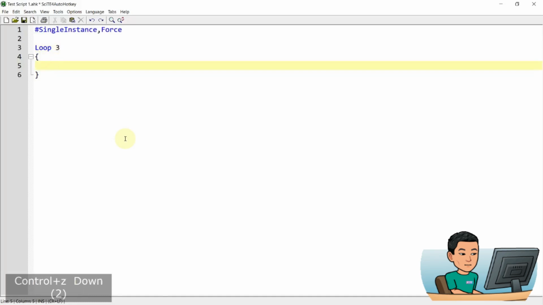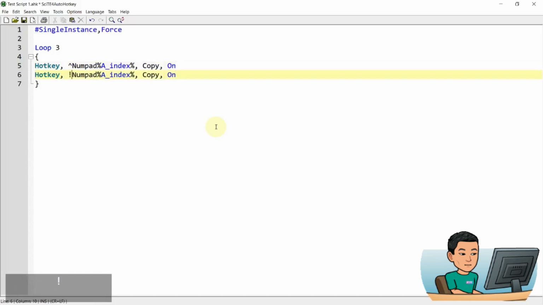So what I'm going to do in this loop is I'm going to create a hotkey using the hotkey command, and I will call the hotkey control numpad and an underscore index. So the first iteration of the loop will have an index of 1. So that will mean the hotkey is going to be control numpad 1. And I'm going to give this a label of copy, and I'll create that label later on and then switch on this hotkey. And I'm also going to do the same, except that I'm going to change the control to alt, and then that's it.